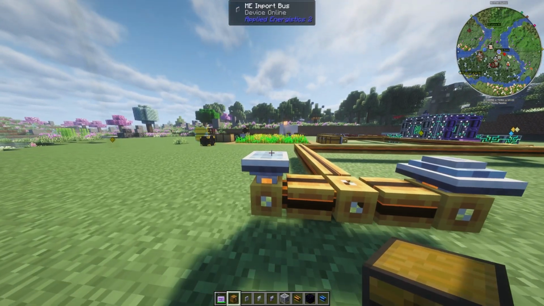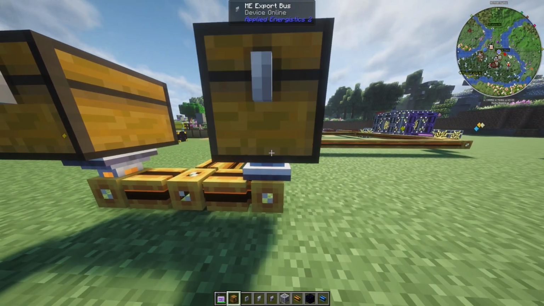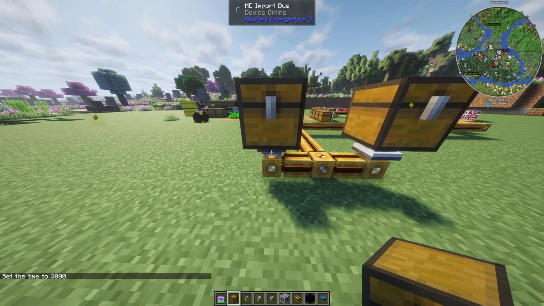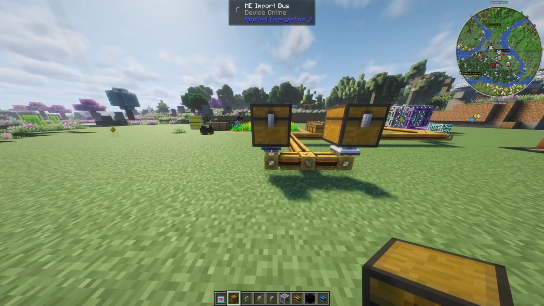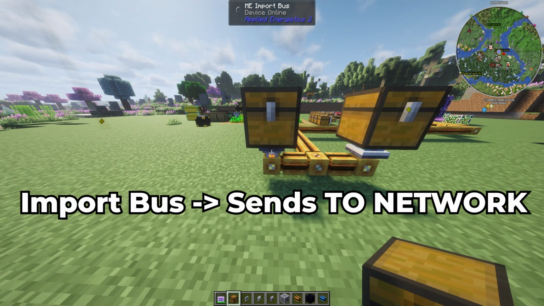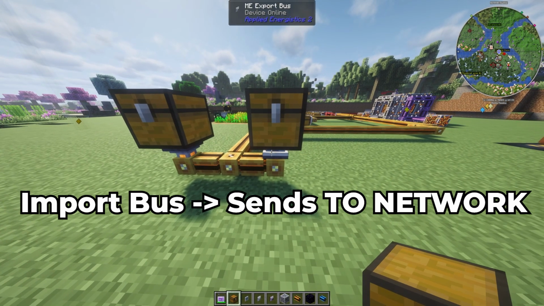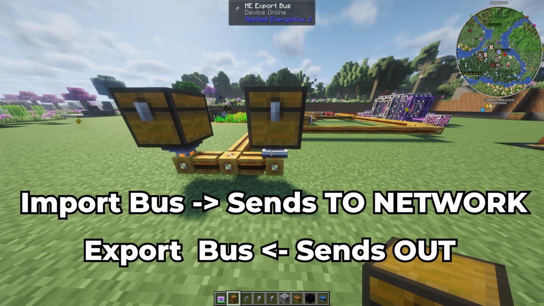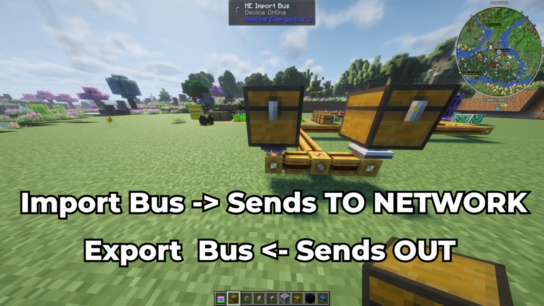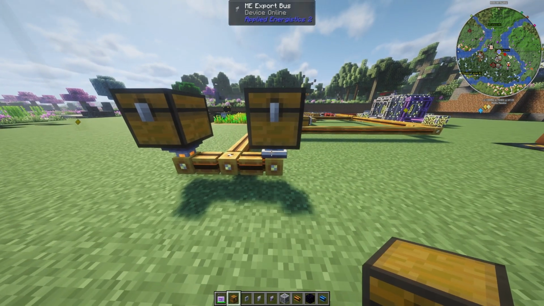Now, if I plug a chest into each of these buses, I'm going to explain the functions very carefully, because I always get mixed up between them because the names are a little confusing. The import bus is importing stuff to your network. The export bus is not exporting to your network, it is exporting items to you. I hope that makes sense. Let me say this again: import imports stuff to your network. Export exports stuff out of your network.